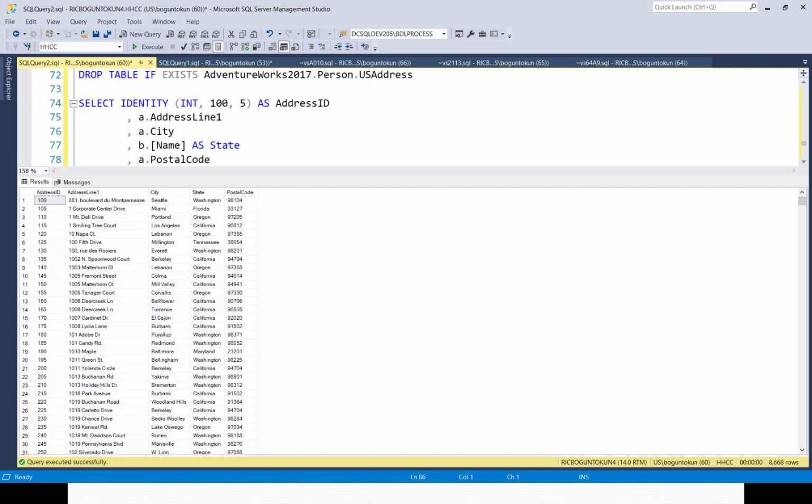Next on our list of DML statements is the delete command. The delete command is used to remove data from a table. To remove all the rows in our student table, you issue the following delete command.